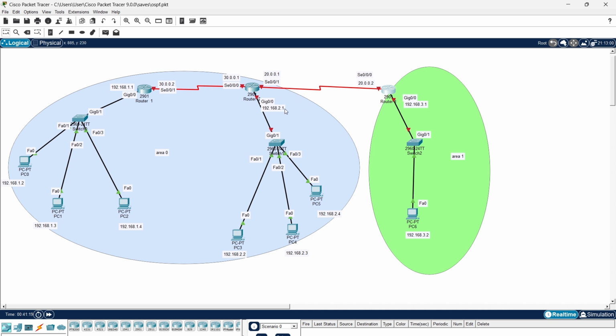In today's video, we are going to configure OSPF routing in Cisco Packet Tracer using 3 routers and multiple networks. In this topology, router 1 is connected to router 2 and router 2 is connected to router 3. Each router has its own LAN network connected through the Gigabit Ethernet interface.